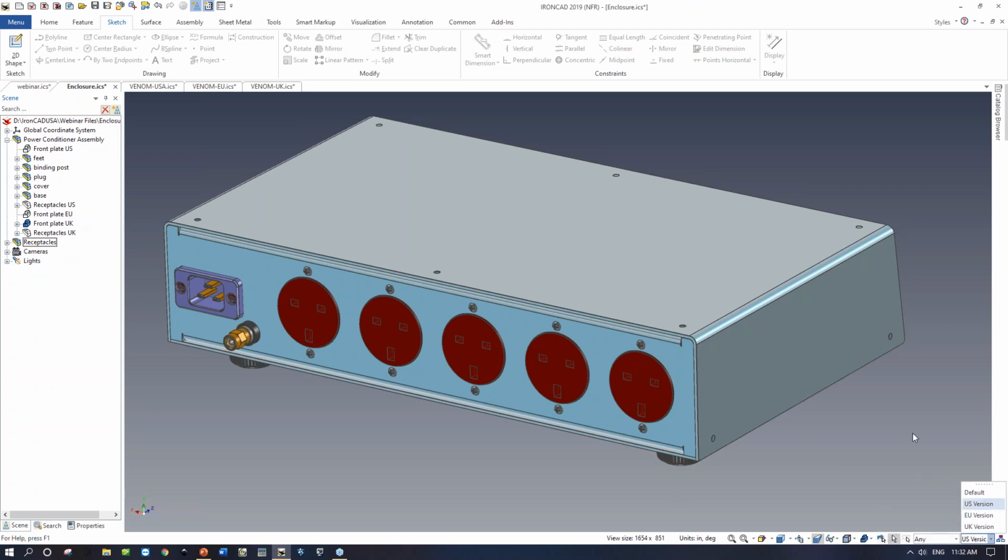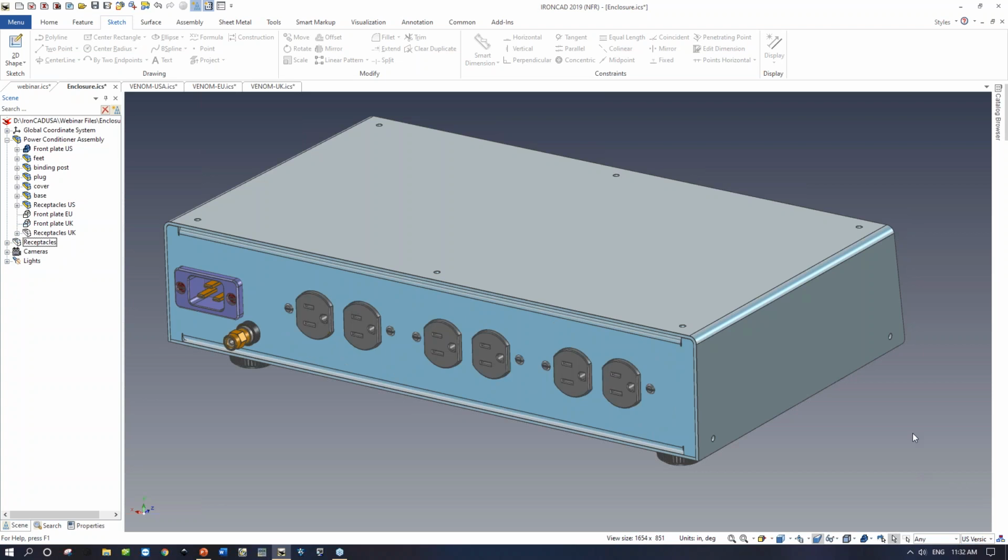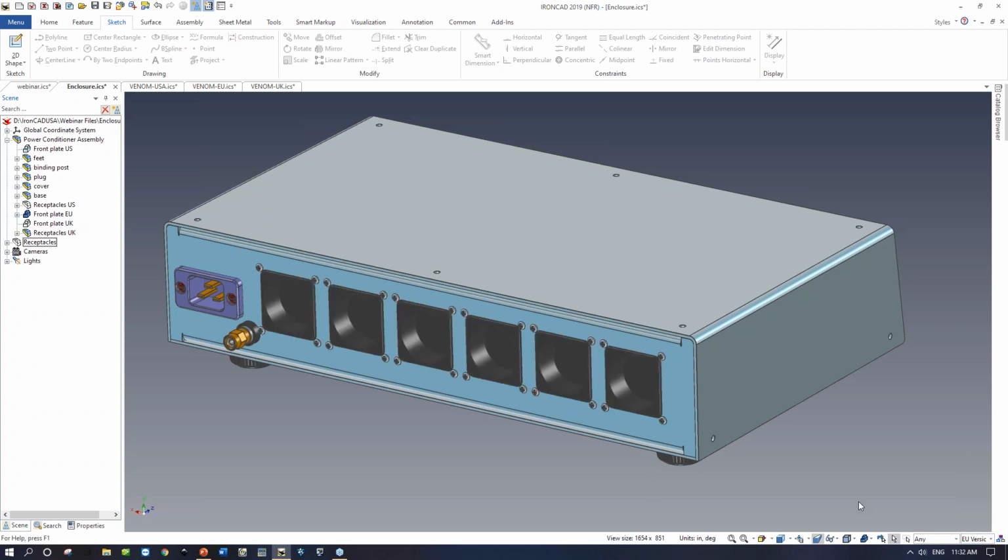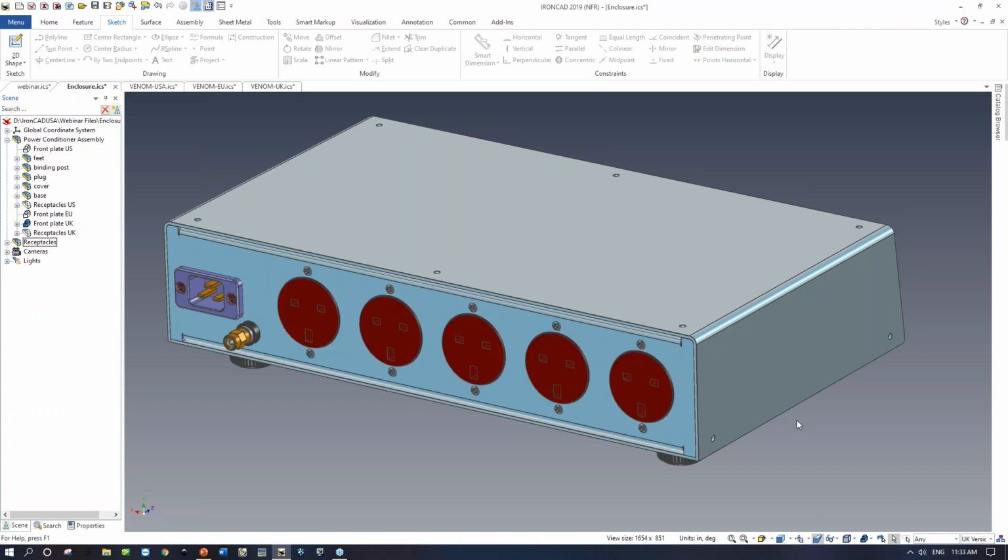The whole idea is that I'm in one file, and all I've done here is that those other files are gone. I have no links to them. I've created a version of this for the US market. I've created a version of it for the European market, and I've created a version of this for the UK market. And what's also really, really neat is this idea that I come in.